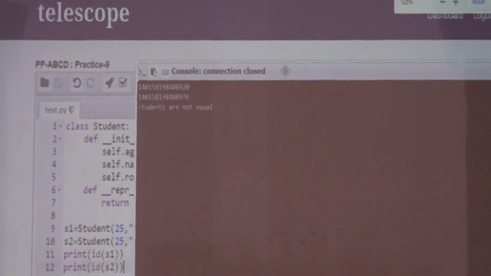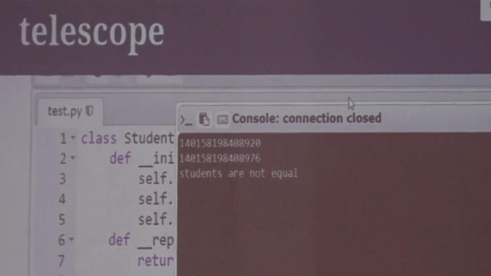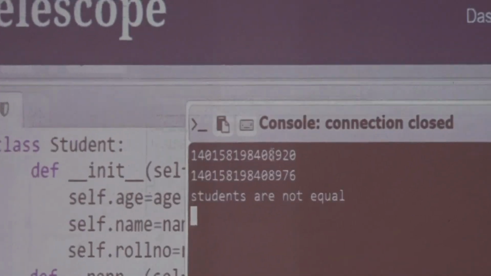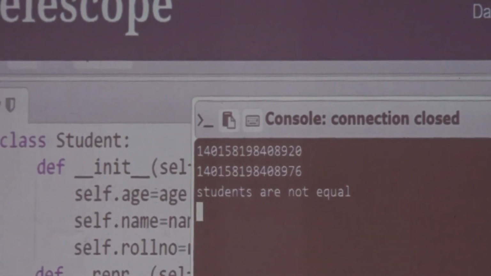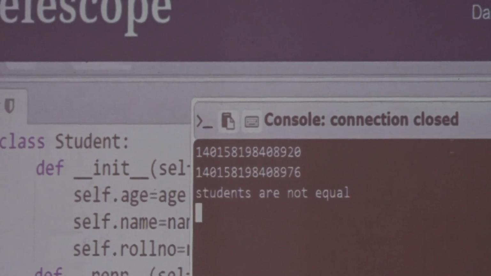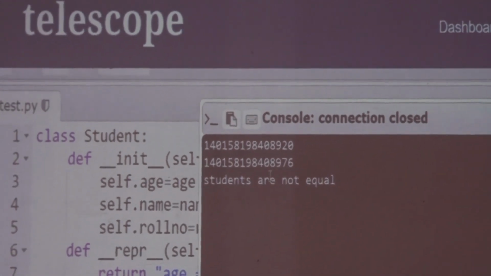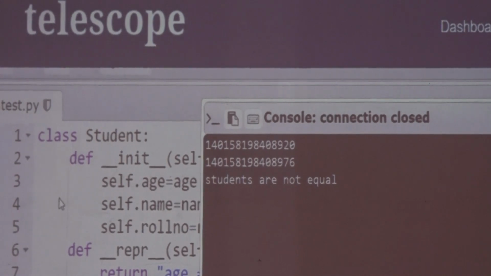If you compare them, the values you get may be something else, but I think you will make out that their IDs are different. Yes? No? You are following me or no? So by default equal compares the IDs, and because the IDs are different, the students are different.